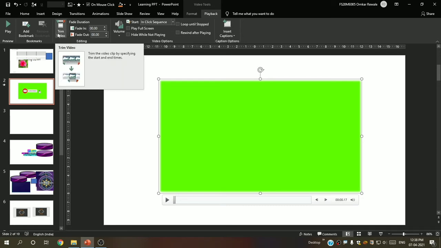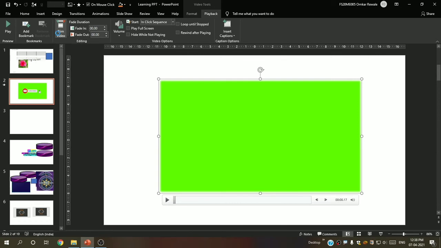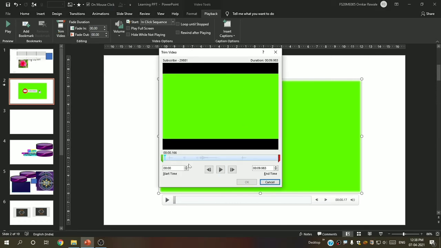Trim video. Now from your trim video you can also trim the video. I hope you know what trimming a video is: it is to reduce its duration and only select the important part from the video. After trimming you can say okay.